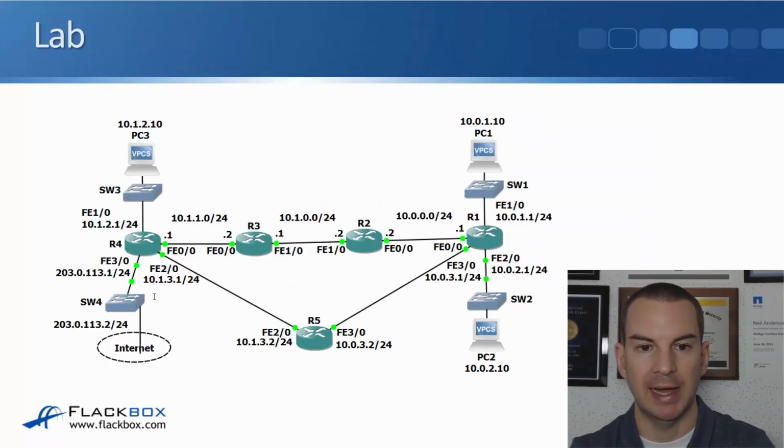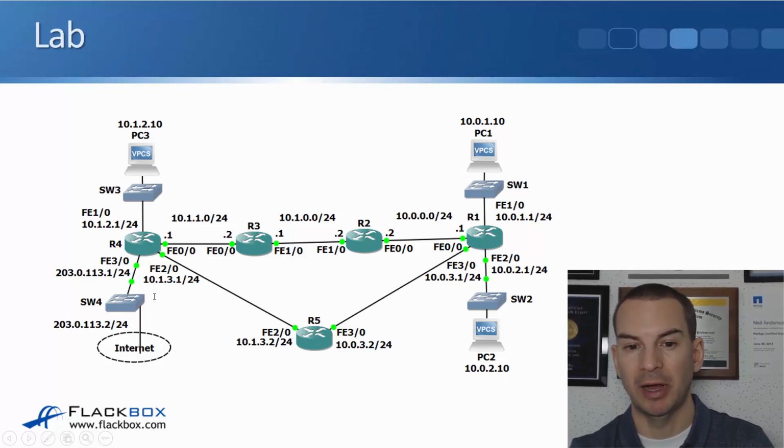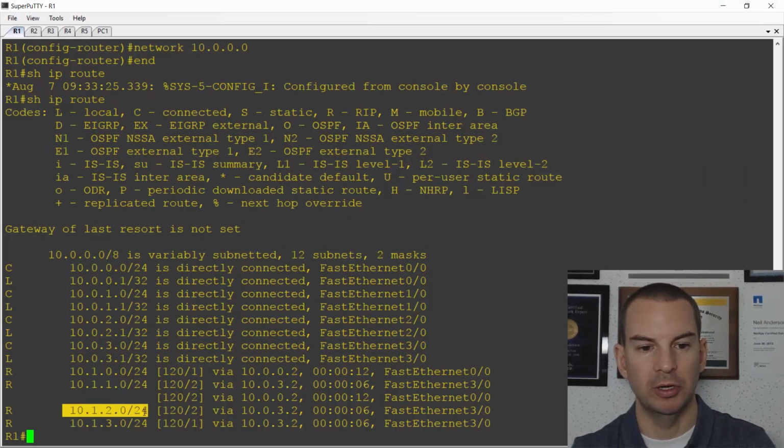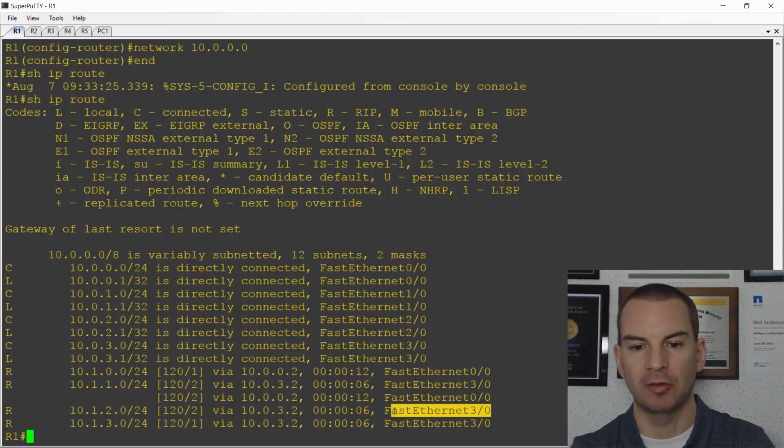Going back to the topology diagram again, I should have a route for the 10.1.2.0/24 network. I could go along the top path, but that would be 1, 2, 3 hops, or the bottom path, which is only 2 hops. So it's going to go out the bottom path, out interface fast 3/0, and the next hop address should be 10.0.3.2 with a hop count of 2. So let's verify that. And I can see there's the 10.1.2.0/24 network learned through RIP. The hop count is 2. And it's via R5 at 10.0.3.2 out the FastEthernet 3/0 interface.